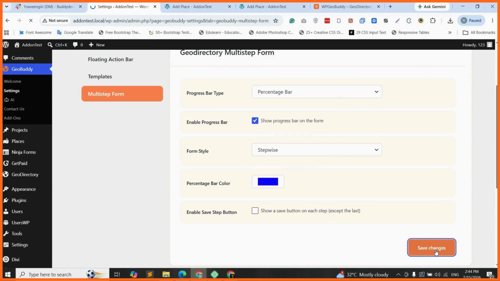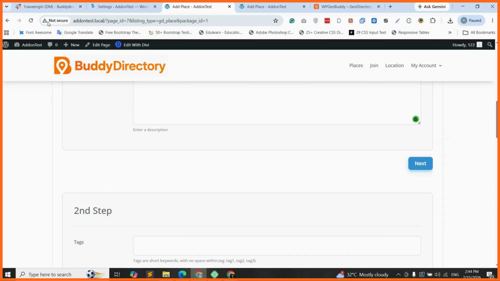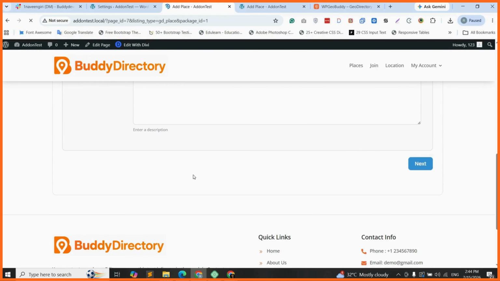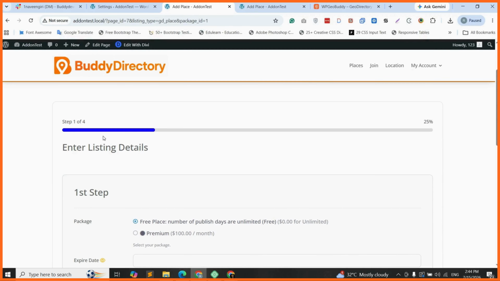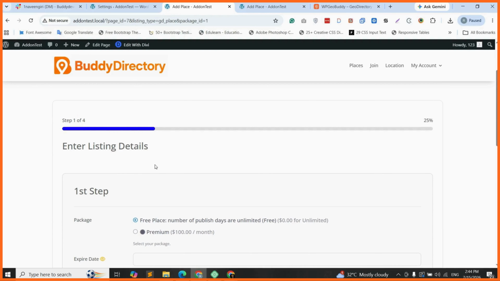Click on Save Changes to save it. Let's come back and reload this. Boom, guys, look. It's currently on the first step, 25%, since there are 4 steps, it will go up to 100%.